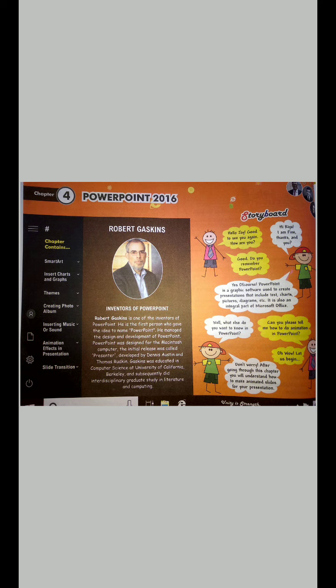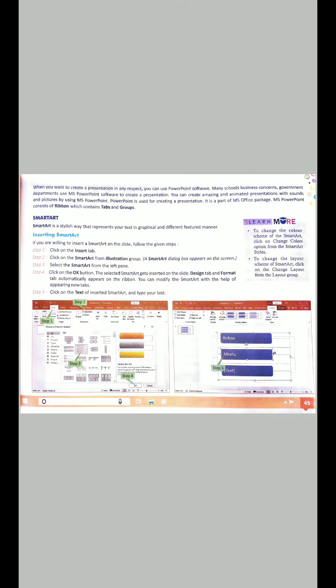PowerPoint 2016 is software to make a presentation of any record or any data that you can make in tables, and you can show it on the monitor. So here is the description of it. When you want to create a presentation in any respect, you can use PowerPoint software. It is very clear that this software is used just for presentation of your prepared data, the data you have prepared.